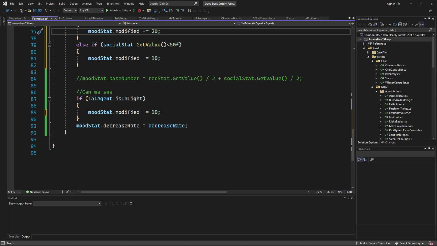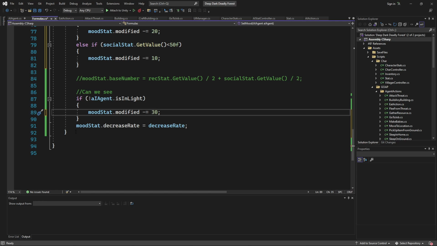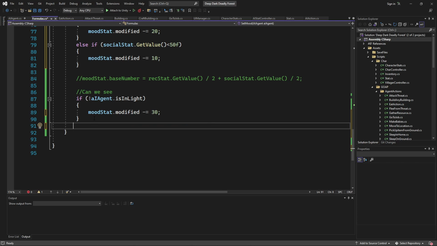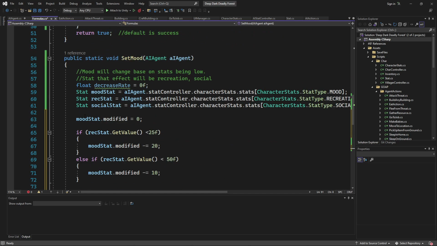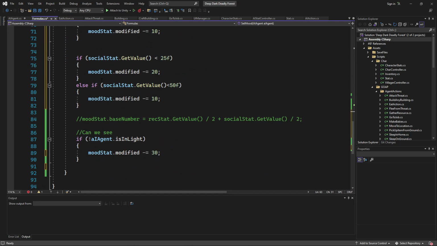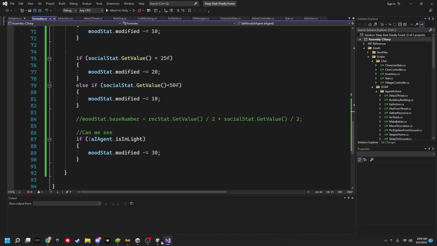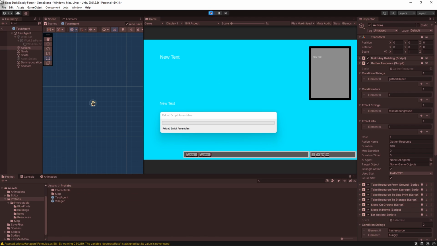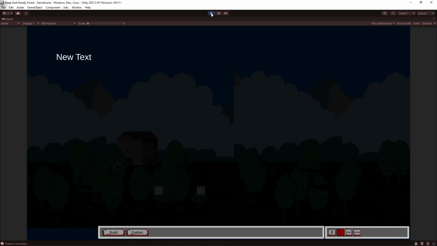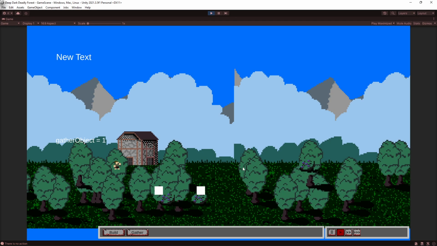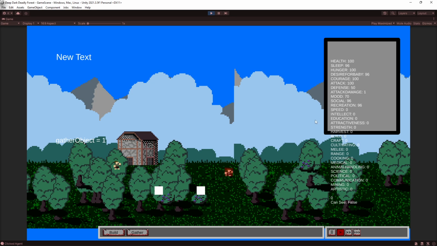And then if they're not in the light, let's just say another 30. Let's get rid of this. And again, at the start, it sets out to 0. So let's see what this looks like. Go gather something. Click on him. Alright, his mood's at 70.